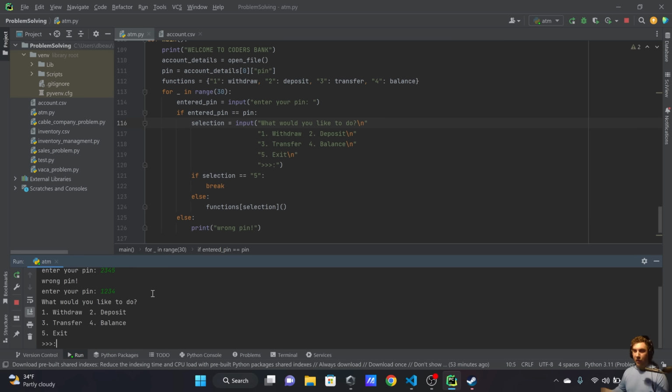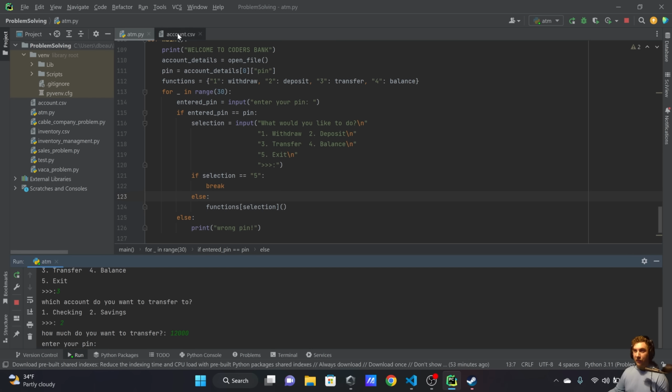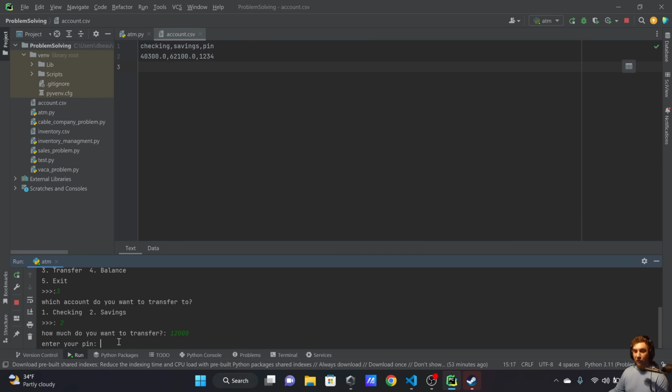And actually, this is going to work perfectly. The reason it's going to work perfectly is because when you go to an ATM, you have to enter your PIN every single time you want to do a transaction. Okay, so this actually is going to work perfect. And we'll just say we want to transfer 3. We want to transfer, let's say, 2 savings, which will come from checkings. Let's do 12,000. All right, and what happens is it actually transfers the 12,000, and then it goes right back to enter your PIN if you want to do another transaction.